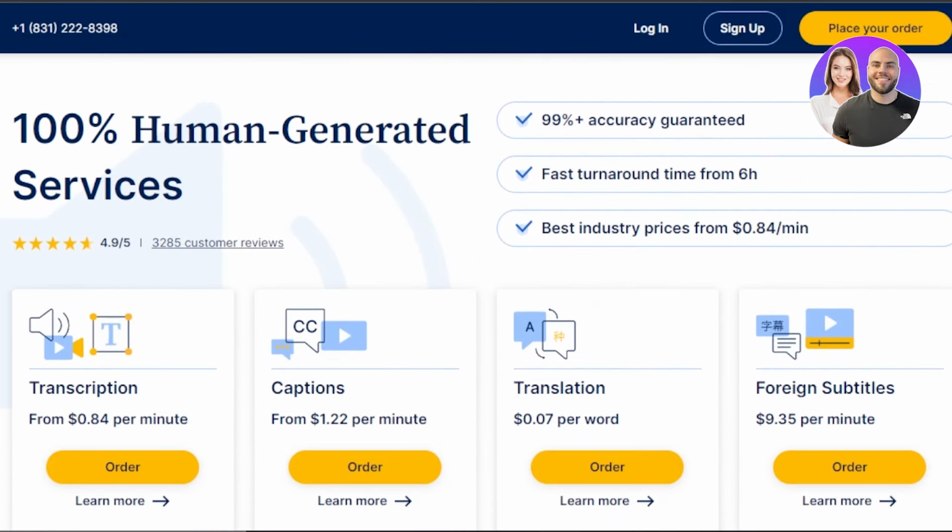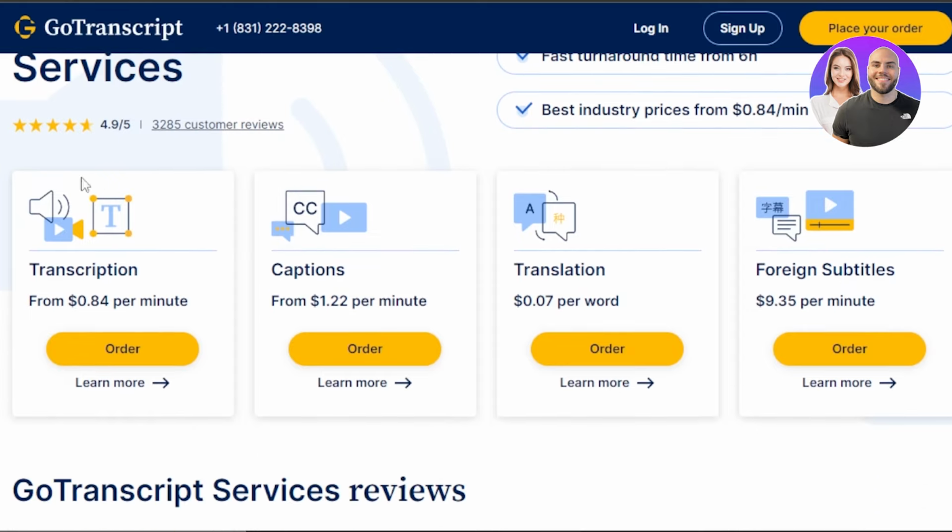We work as a freelancer on this platform, and all you need to do is just write this and make money. For instance, you can see right on the website we have transcription, and you will be making $0.84 per minute. And then we have captions. In captions, you can make $1.22 per minute. And then we have translation, $0.07 per minute, and foreign is $9.35 per minute. So this is what GoTranscript charges to the companies and to the clients for these services. And of course, we will be getting our money from here, and of course GoTranscript will take its cut, and then we will make. So you can actually make like $0.50 per minute and like $1 with the captions.